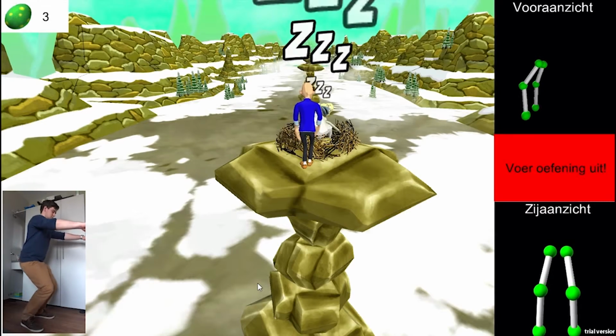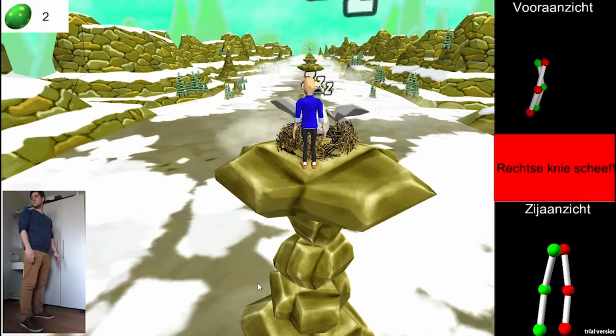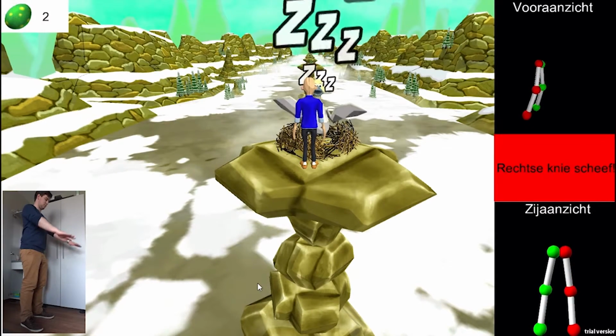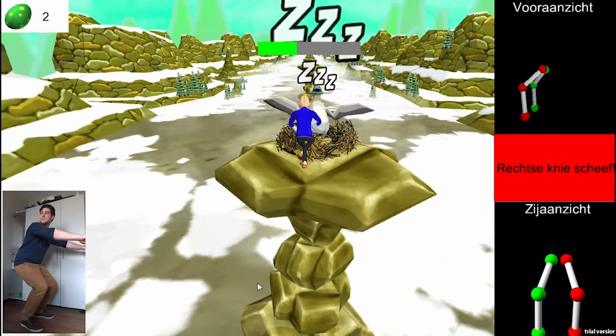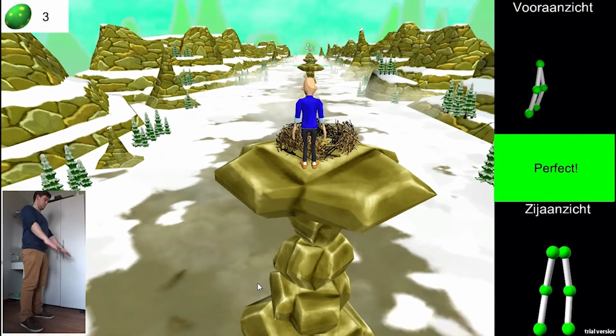Once we encounter a bird, we have to perform the exercise in less than 5 seconds and perform it correctly. Performing an incorrect exercise will wake up the bird and deduct one of our eggs. Performing a correct exercise will then advance us again to the next pillar.